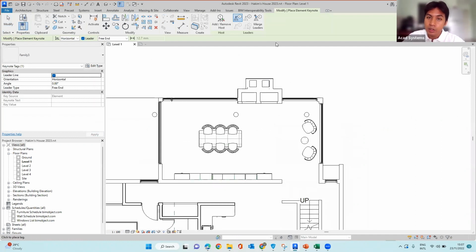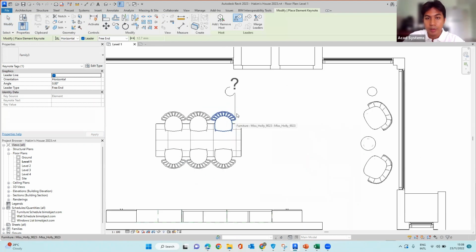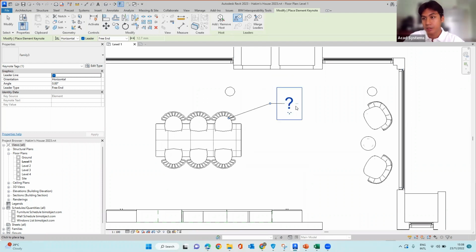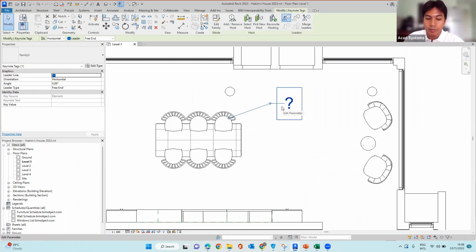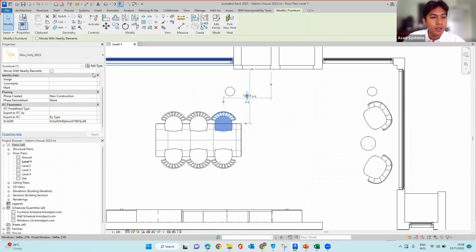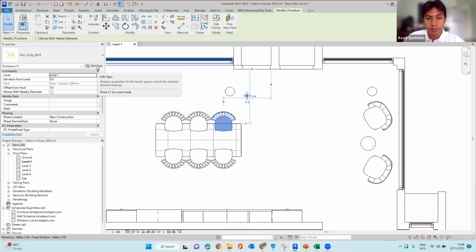Okay, as I do that, it continues my keynote command just now. Okay, and I bring it and I try to tag this chair, for example. Okay, and as you can see, it shows a question mark. So basically, within this chair, the keynote parameters are not yet determined, right? So what I can do is I just click here and then I go to click edit type, select the tag and click edit type.